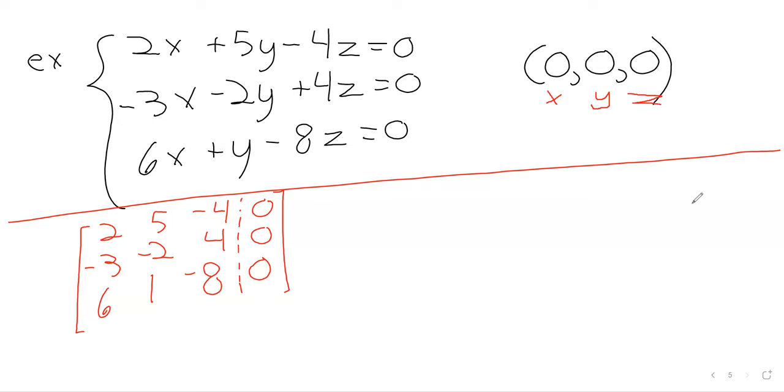Let's look at an example where there are infinitely many solutions, and then let's use that to see again the question of how we write those solutions down. If there are infinitely many, we can't just list them all.